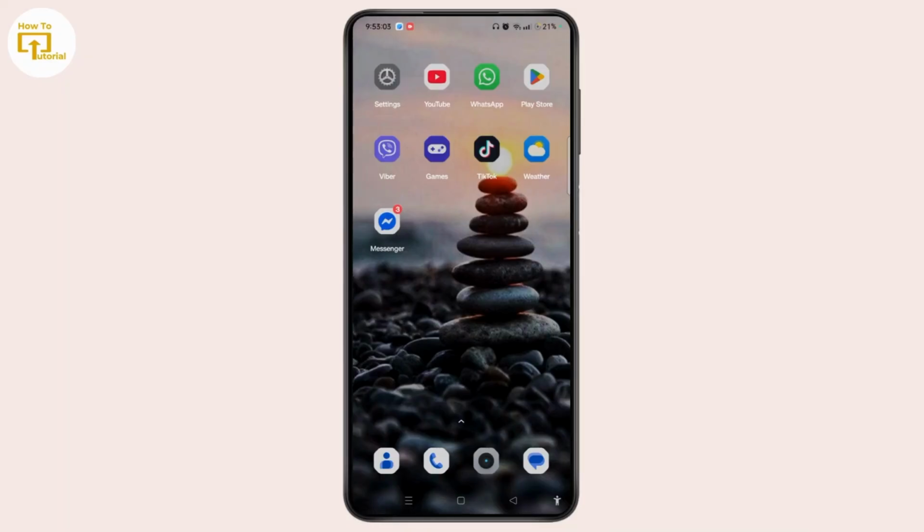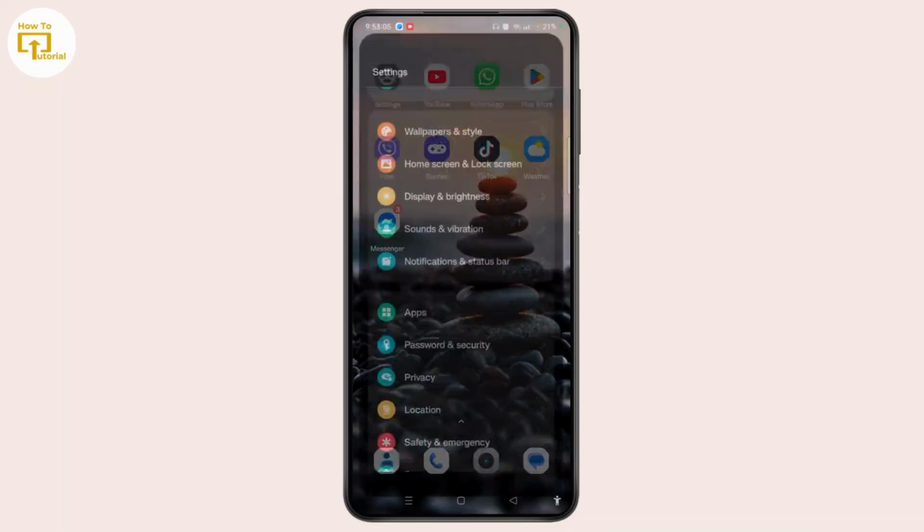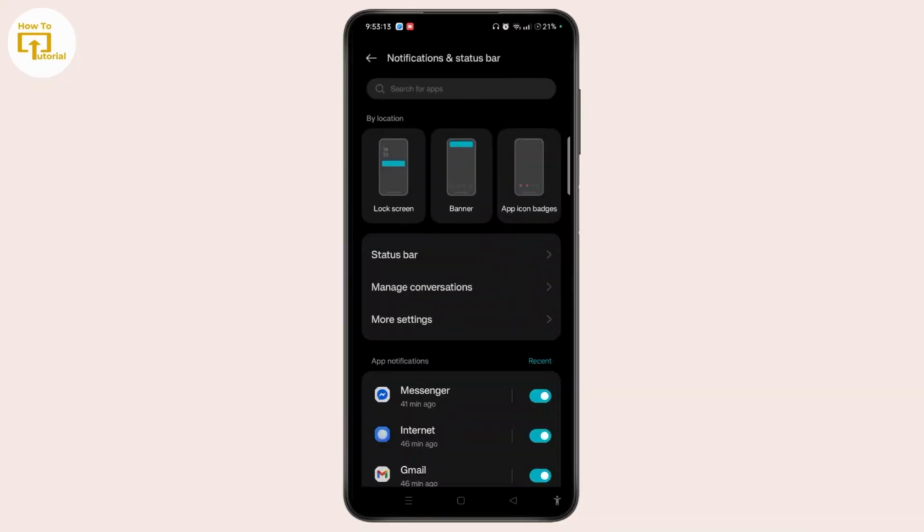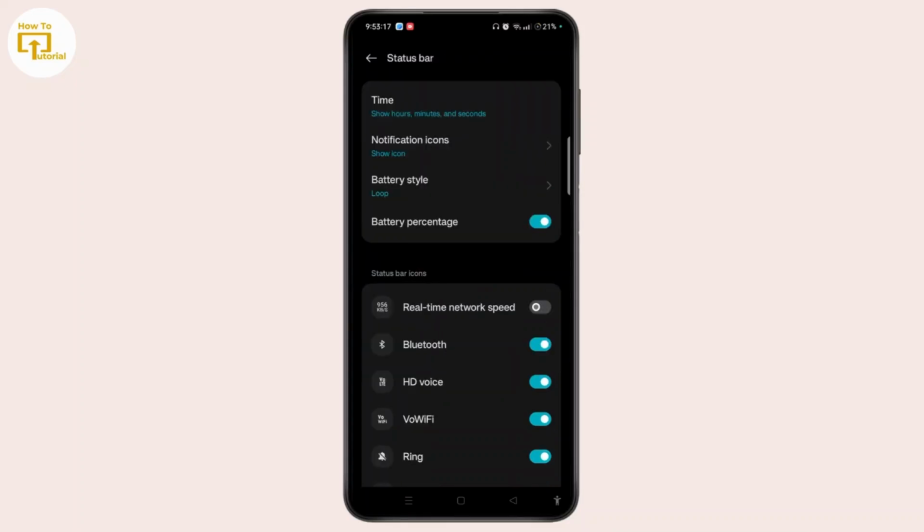First of all, you need to launch Android settings. Scroll down, look for the option of notification and status bar and tap to launch it. Here you need to simply look for the option of status bar and then locate real-time network speed under status bar icons. So this option's location may vary depending upon your Android device.